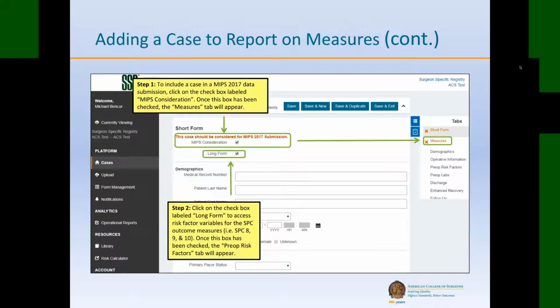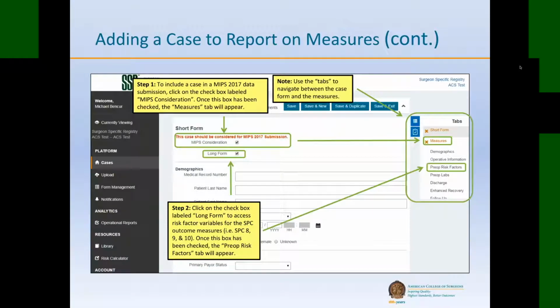You will need to access one other form in the long form to enter risk factor variables for the SPC outcome measures SPC 8, 9, and 10. And once you have checked this box, the Pre-Op Risk Factors tab will appear along with several other tabs you see there. And you'll be using these tabs to navigate between the case forms and the measures.